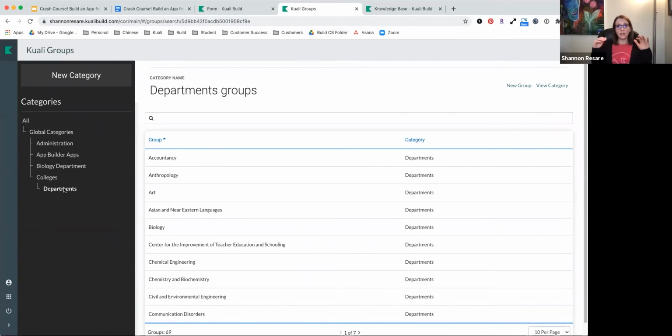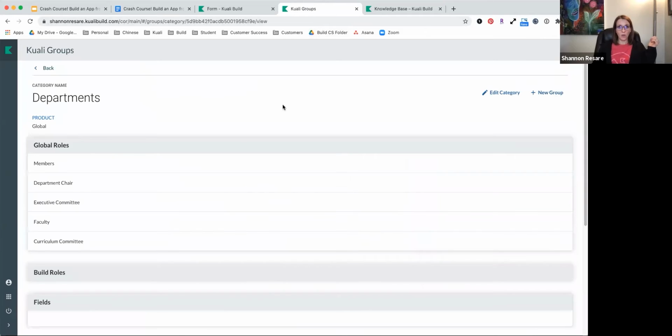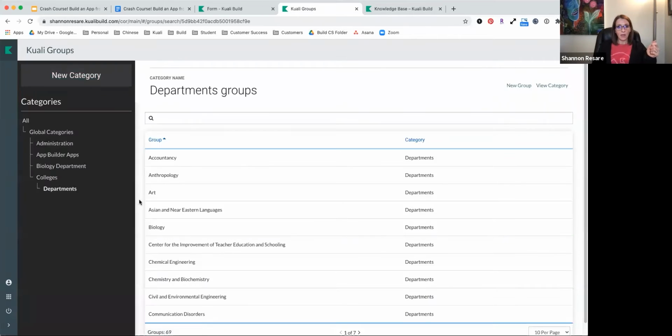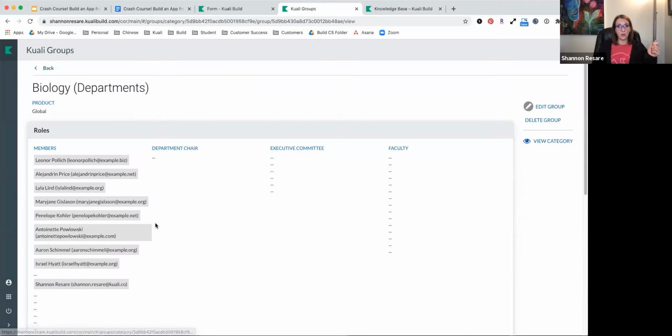Now, at the category level, you can create roles. So you'll see here, I'm still in my departments category, and at the top right, I can view my category, and then I can create some roles, which I've already done. I've got members, department chair, executive committee, and so on. Once I create the roles in that category, they trickle down to the groups in that category where I can then assign them.